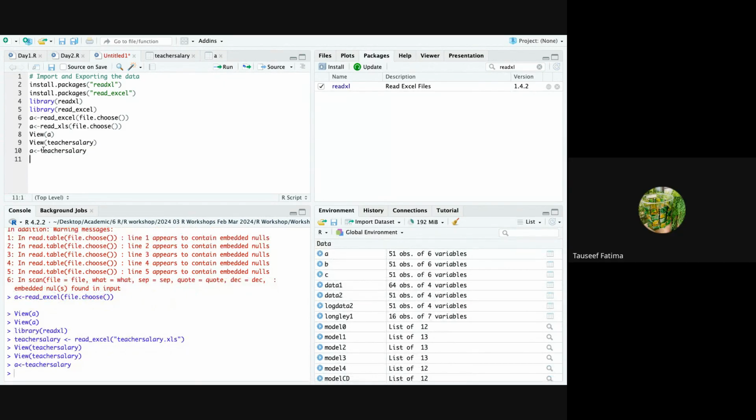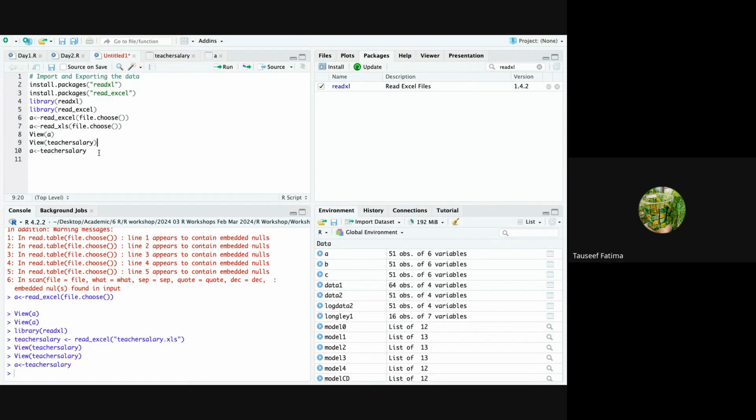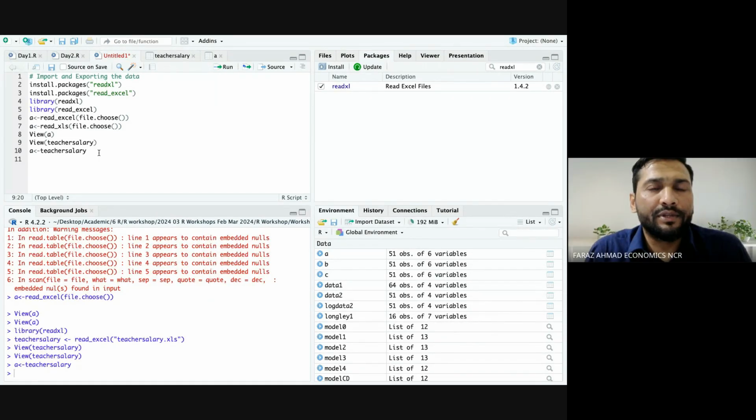Sir, I got this table teacher salary. Then what next? Do I need to do view teacher salary? Line number 9 and 10 both. So I don't need to view teacher salary. View A. You don't need to do that because you already saved it as A. Those who got it as teacher salary can write line number 9, so their data frame will again be converted to A. So we will all be on the same page after line number 10.